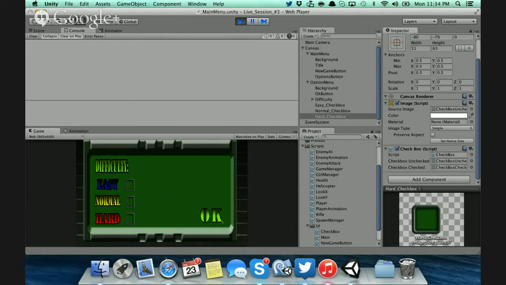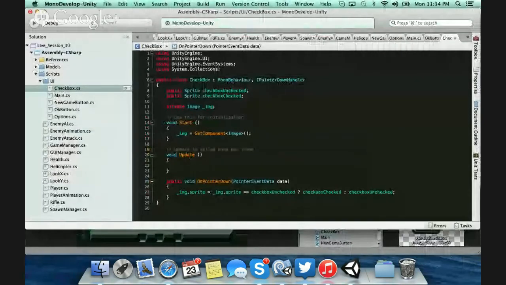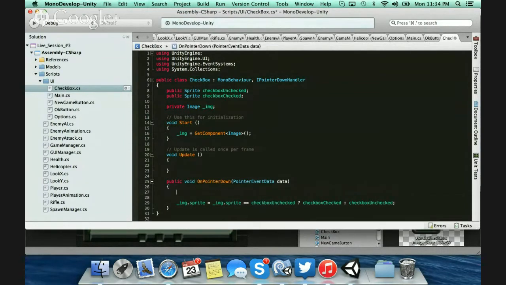Okay, so I'm going to make it so you can only do one of these at a time. So let's see how I'm going to do this. We have our checkbox here, and this is one script for all checkboxes. So what I want to do is when you select one, I'm going to turn all of them except for that one true. So what I'm going to do here is on pointer down, before even doing this, I'm going to turn them all to the image sprite checkbox unchecked. So I might need to get a hold of those objects.